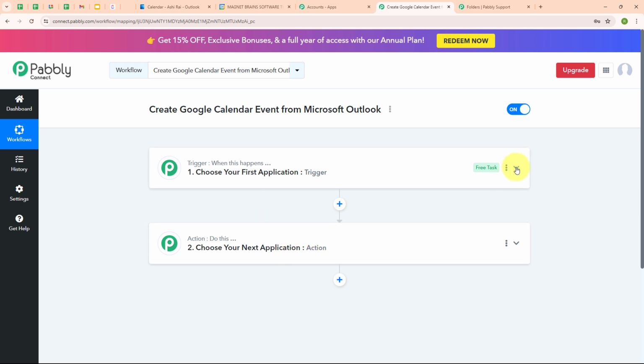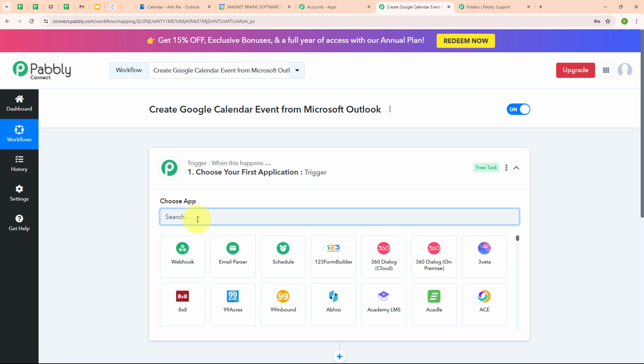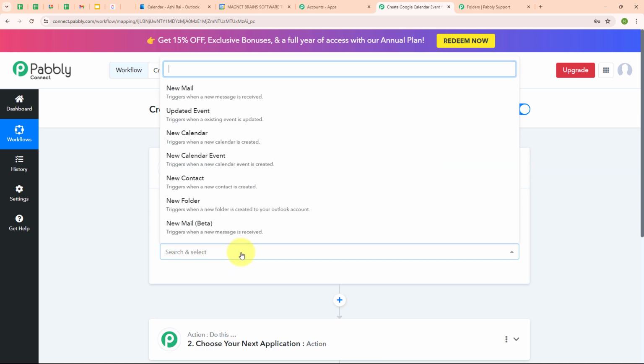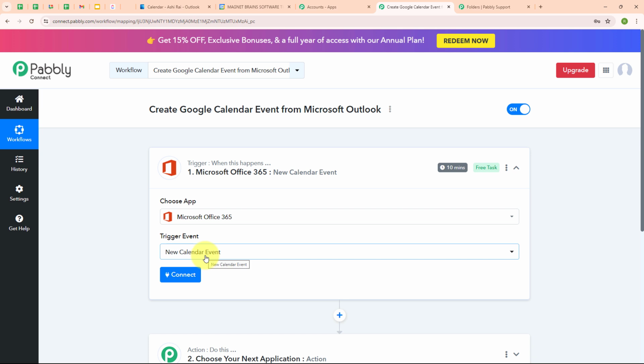Now let's begin with our automation by setting up a trigger. I'm going to select my trigger application as Microsoft Office 365 and my trigger event as new calendar event, so that whenever a new event is created in my Outlook calendar, Pabbly Connect should automatically capture the response. Now to connect my Microsoft Office 365 with Pabbly Connect, I'm going to click on this connect.